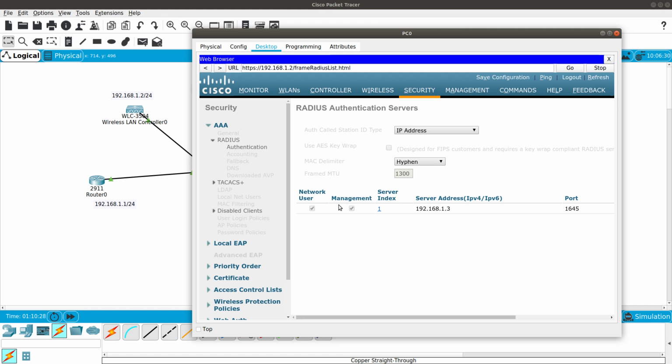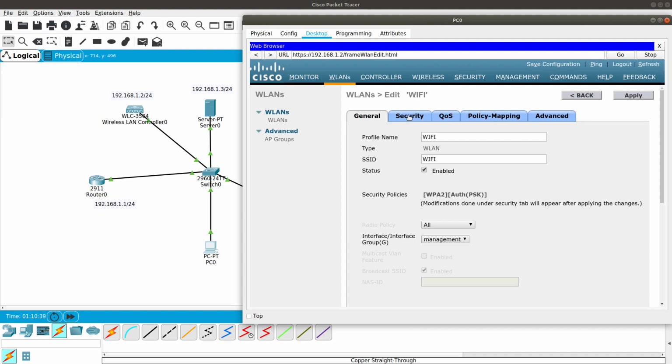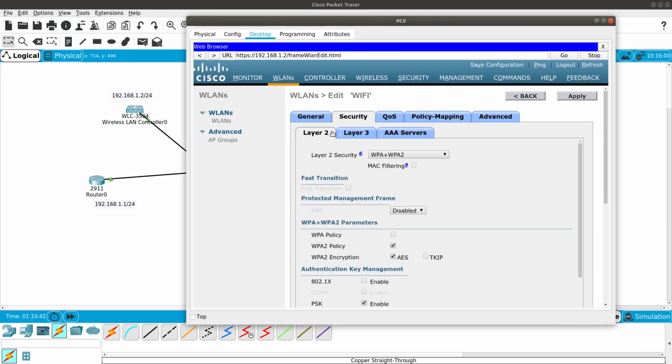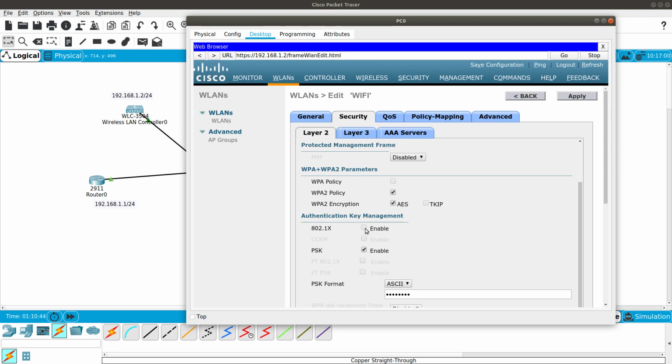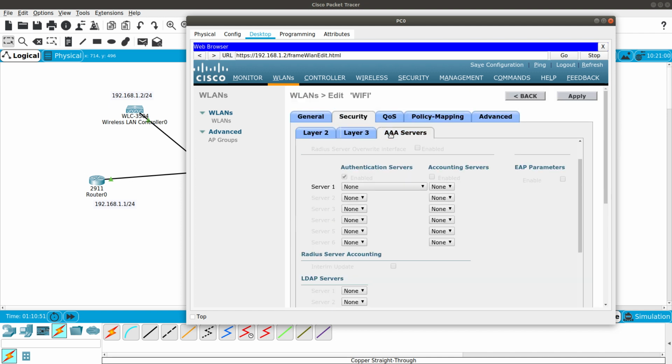After we apply it, what we need to do is go into the wireless LAN that we have configured, and change its authentication to use AAA and RADIUS. So we are going to go into Security, Layer 2, and we are going to disable the pre-shared key and enable 802.1X. For AAA servers, we are going to add that RADIUS server that we just configured.